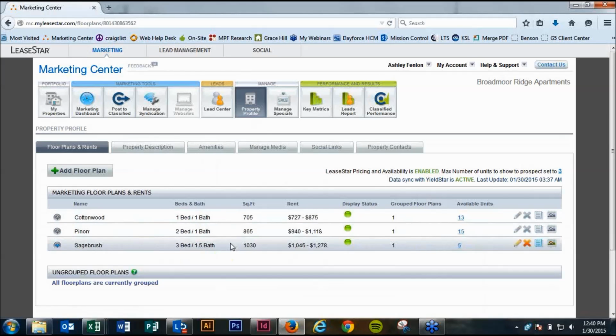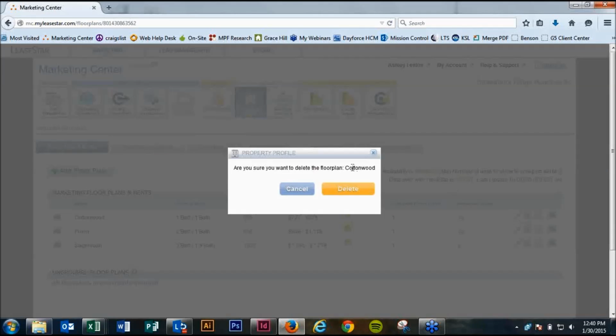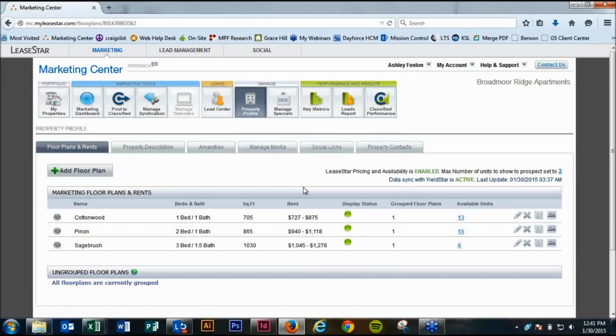So say you come in here, you're Broadmoor Ridge, and you see that you have a duplicate floor plan. All you have to do to get rid of it is come over here to the far right-hand side, and you'll see these four little icons. Just click on the X icon. Are you sure you want to delete this floor plan? You would come in and click delete, and then that floor plan would be gone. I am not, because I don't want to mess with Broadmoor Ridge's stuff.